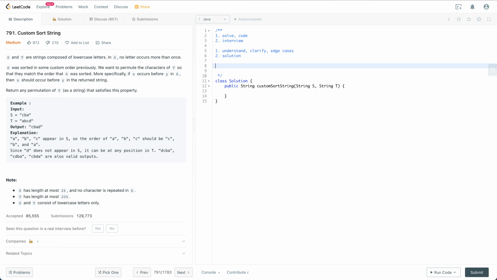So we could use something similar to bucket sort. Essentially, you're going to do one pass through the string T, and get a map from the character to the frequency of the characters within T. Then after that we are going to go through the characters within S from the start to the end.